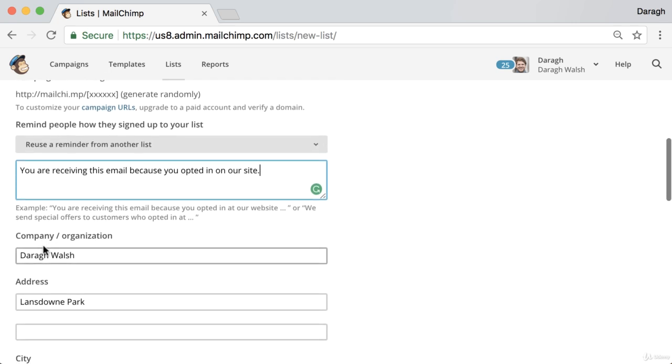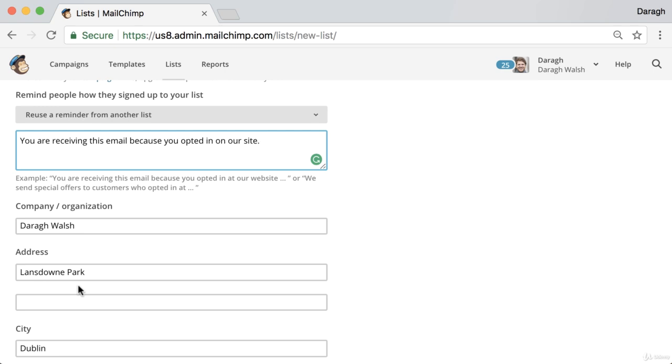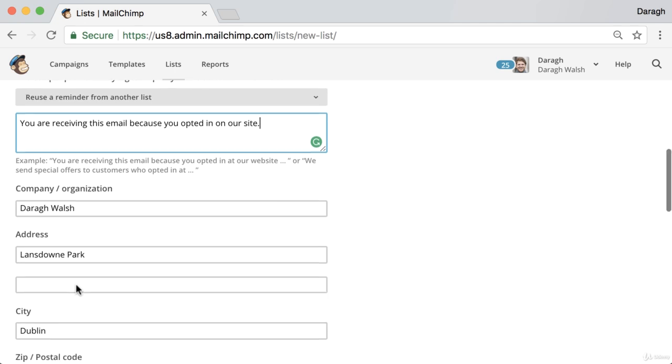Now down here as well, you're going to need to input some of your company information, so you can change this to your company name and address. You don't need to put in something like the office number, say 10A. You can just put in the street address and the city name, etc. Again, this is just an anti-spam measure. Mailchimp are actually required to collect this information.